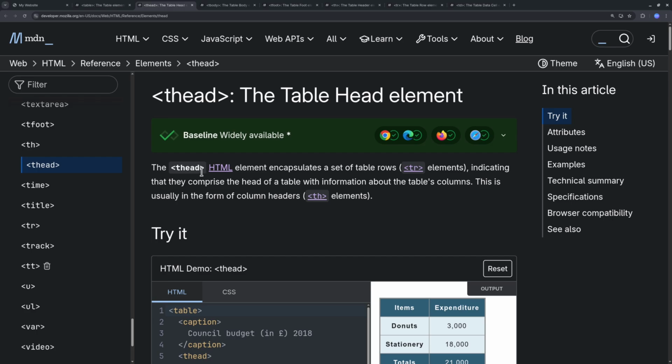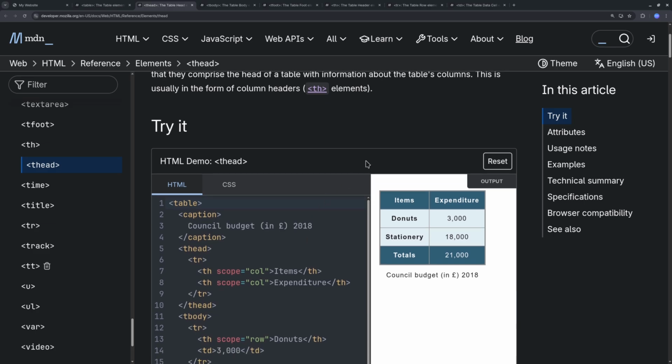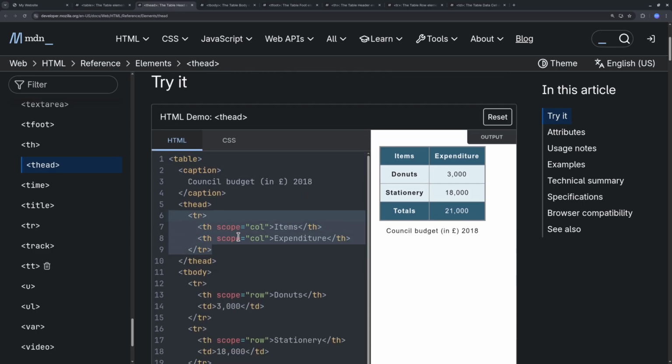The Thead HTML element encapsulates a set of table row elements, basically the TR elements, indicating that they comprise the head of the table with information about the table's columns. Okay, this is usually in the form of column headers, like the TH elements basically. So as you can see, we are doing something similar to this, right? But what they have done is encapsulate the TR element here inside of the Thead, indicating that this is the table head.